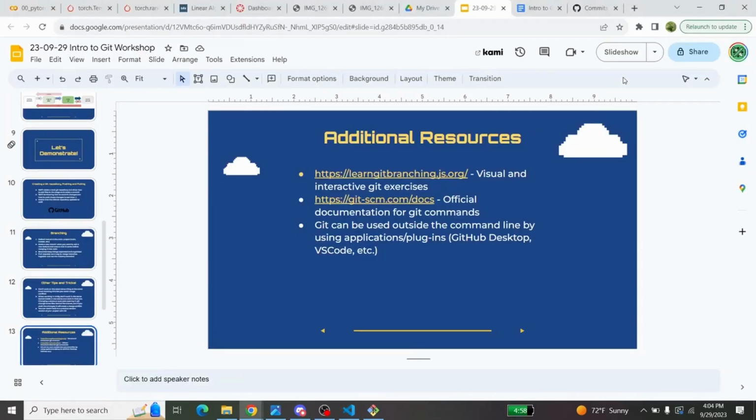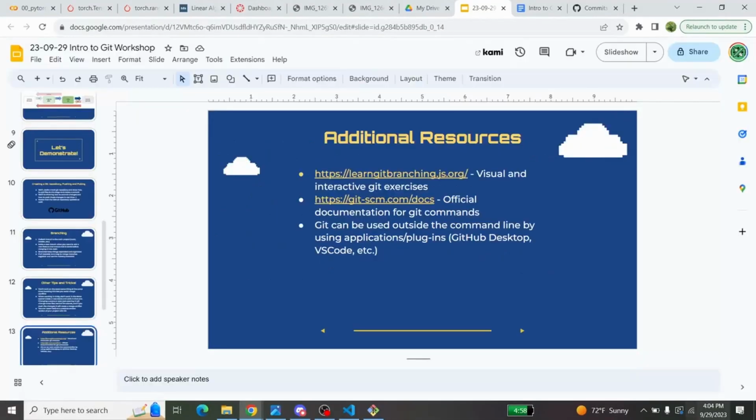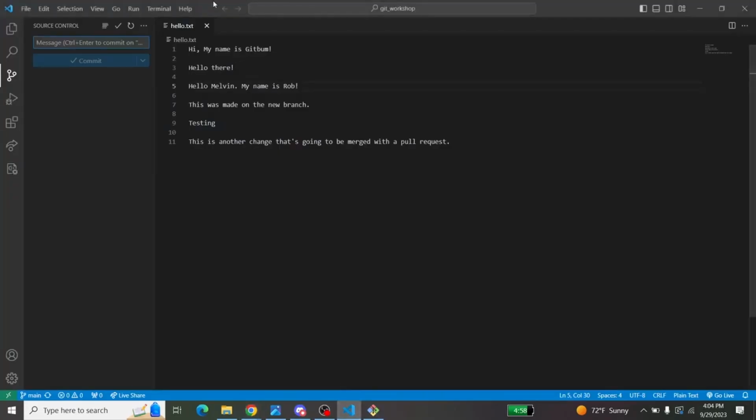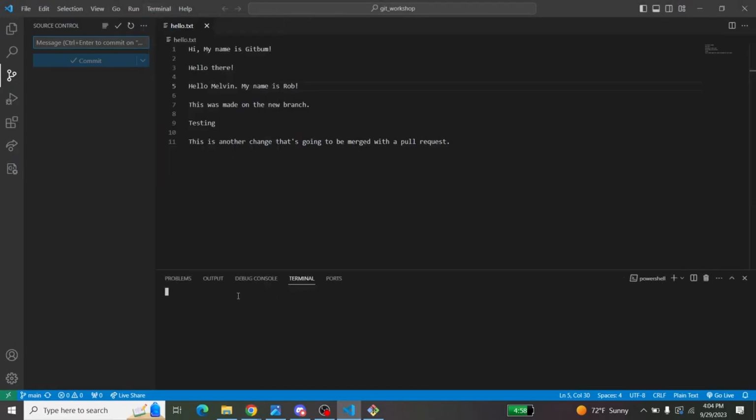There's a lot of resources out there. There's also a built-in terminal in VS Code. If you go into VS Code and click Terminal on the top here, you can actually just do all of the Git commands in the directory that you need to do it in already.